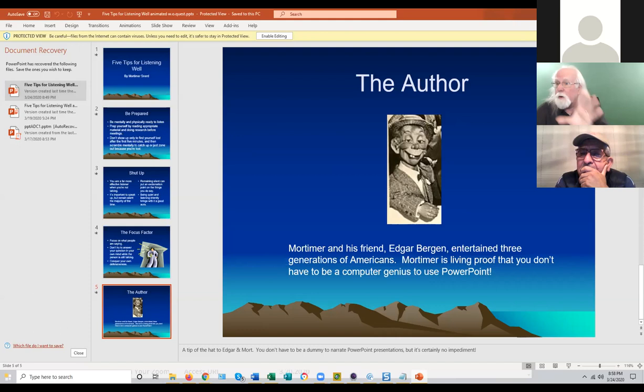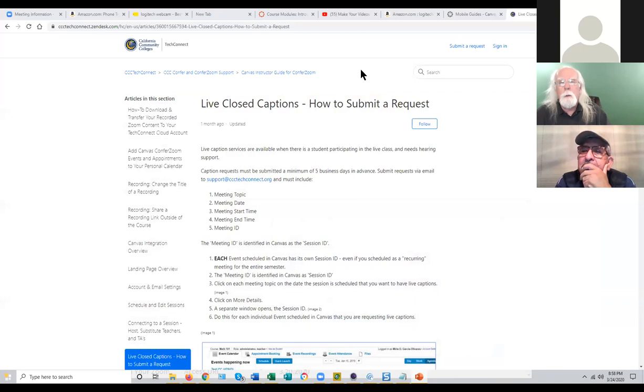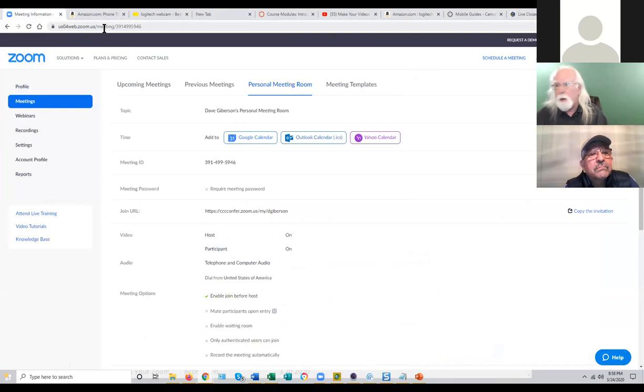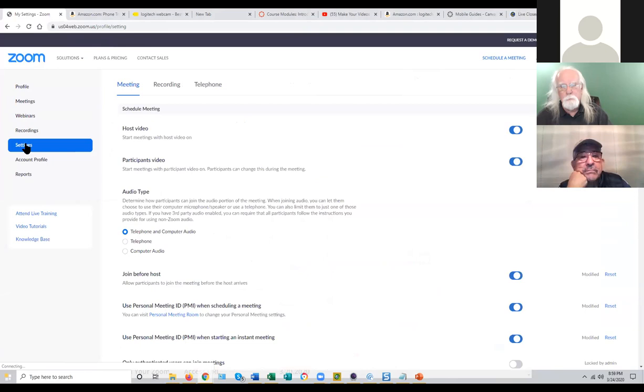Let me get rid of PowerPoint here, and let me pull up Zoom. If you really want to control your Zoom account, you have to be familiar with going into your Zoom account through zoom.us. And you can go to your settings tab here on the left. And this option is actually fairly close to the top of the screen.